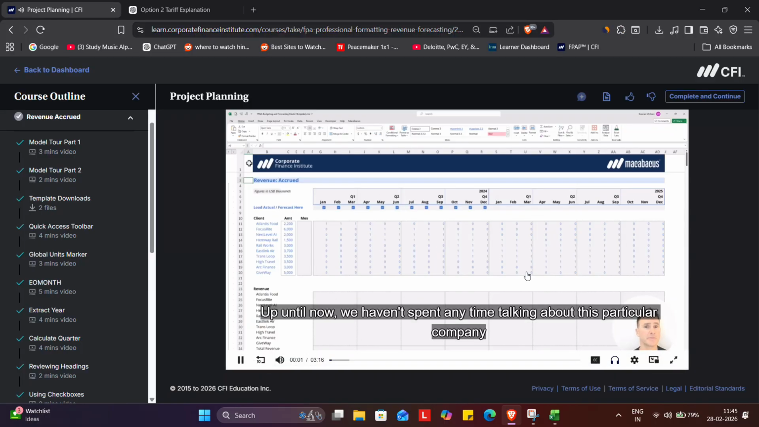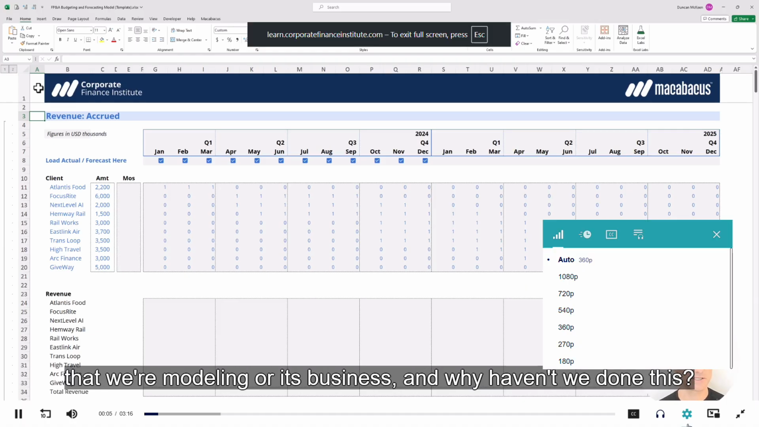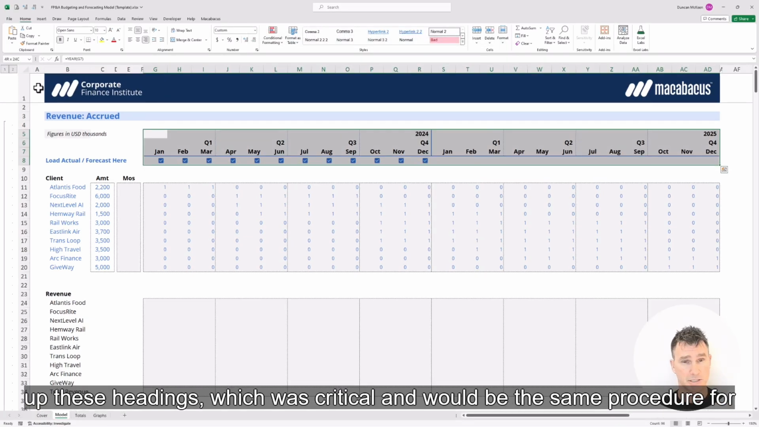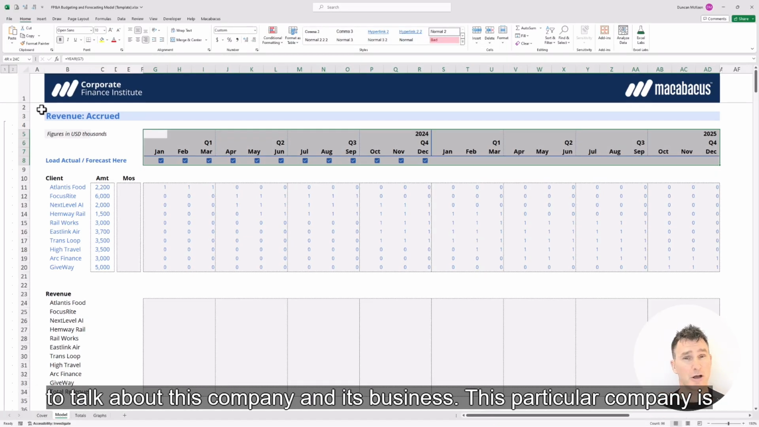Up until now, we haven't spent any time talking about this particular company that we're modeling or its business. And why haven't we done this? Well, we haven't needed to. We've focused our time so far on setting up these headings, which was critical and would be the same procedure for any company that we were building a financial model for. So let's now start to talk about this company and its business.